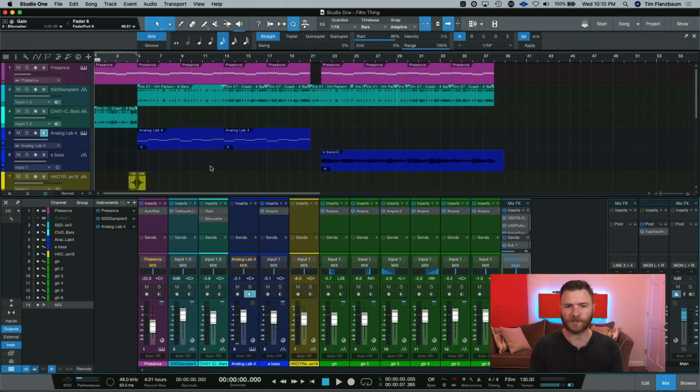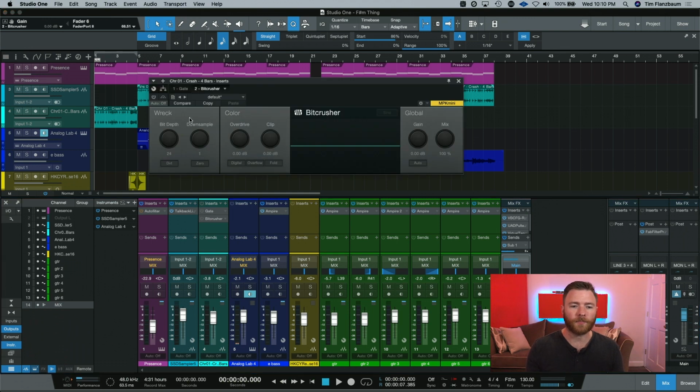So there's a rough mix of this song, and I really want to do something to the intro of this song. And I separated my drums to a different track here because that's what I think I want to affect. And that's where we have the plugin conveniently anyway. So let's do that. I'm going to open up Bitcrusher and turn it on.